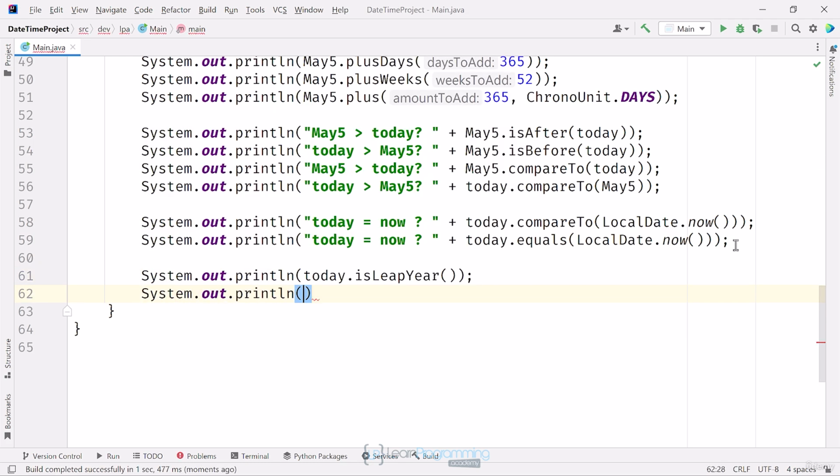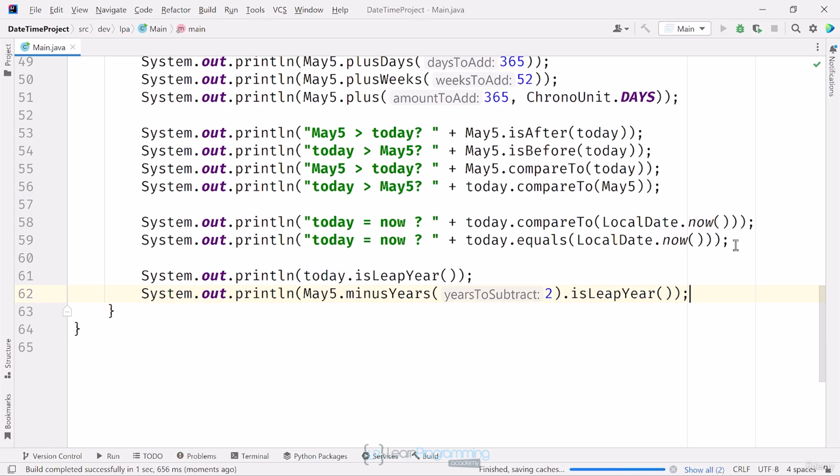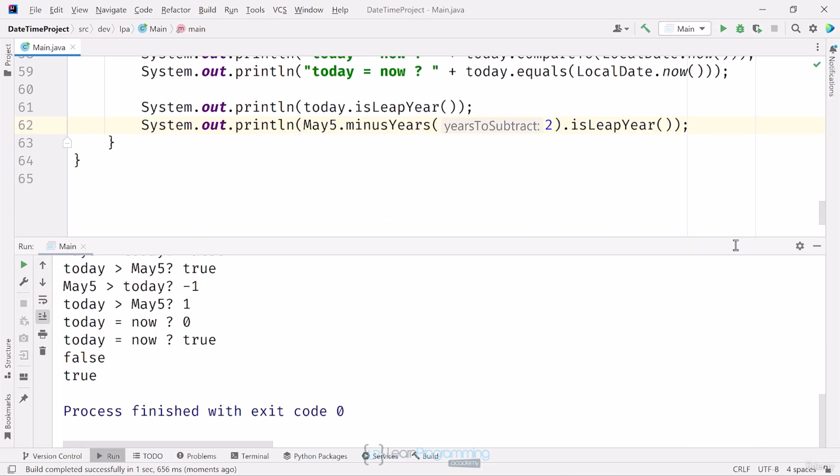I'll call this same method, but first I'll subtract 2 years from the May 5 variable. Running this. For the first result, because I'm running it in a non-leap year, I'll get false. 2022 being a non-leap year, but May 5th, 2022 minus 2 years will have the year 2020, which is a leap year. So I'll get true back from the isLeapYear method.